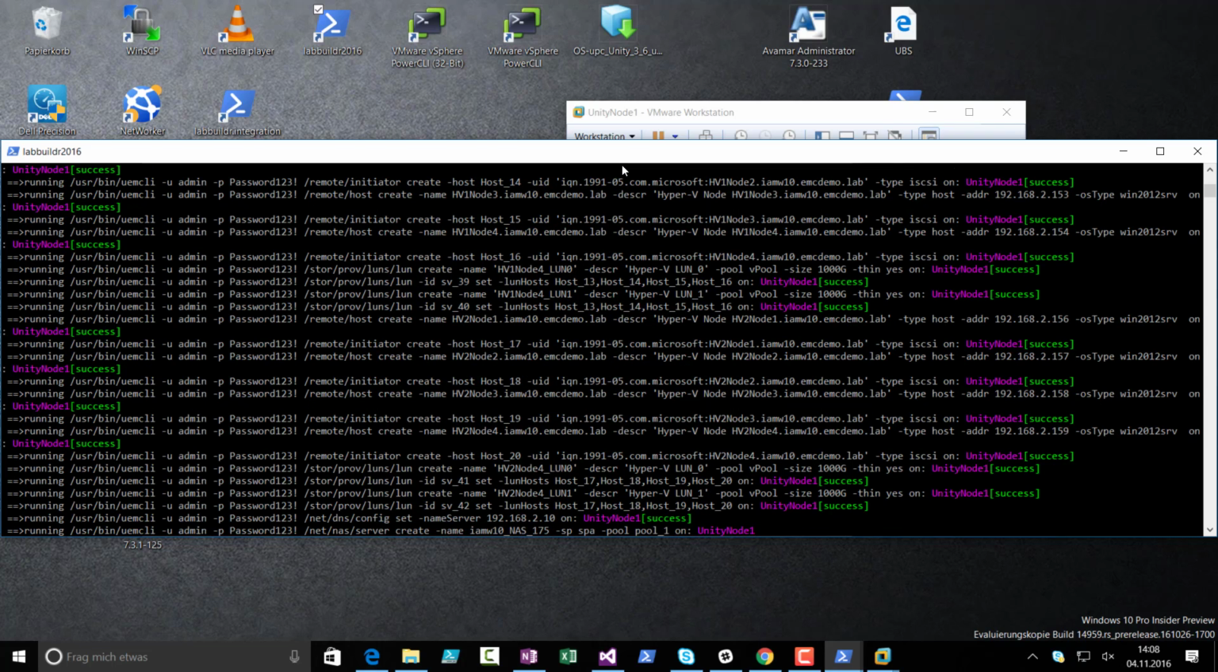Once all LUNs are created, the system will start to create the NAS servers and DNS entries. At the point where we need to configure a CIFS server, the system needs to reboot, because in order to operate a CIFS server and join to the domain, the NTP service needs to run.